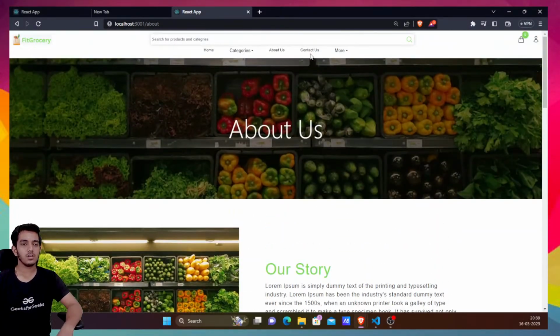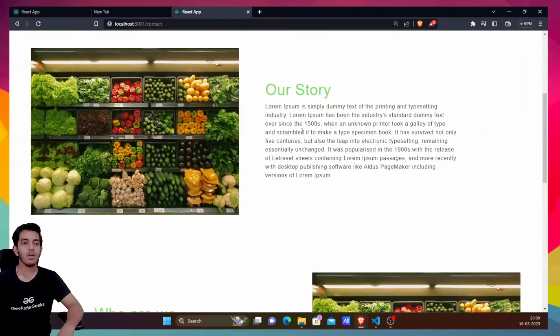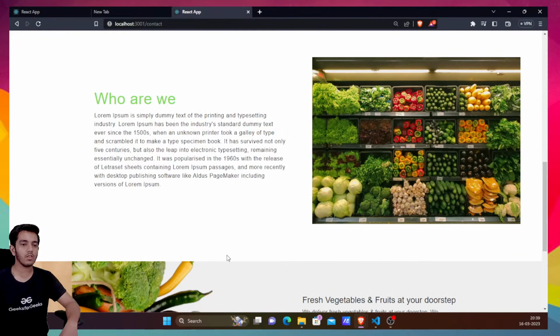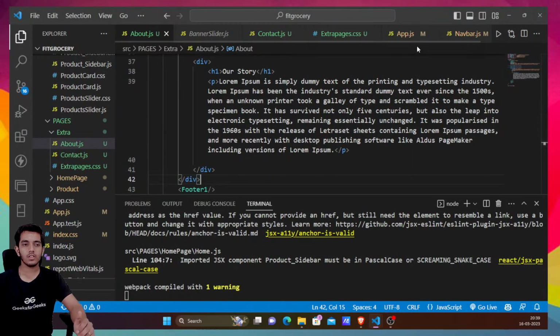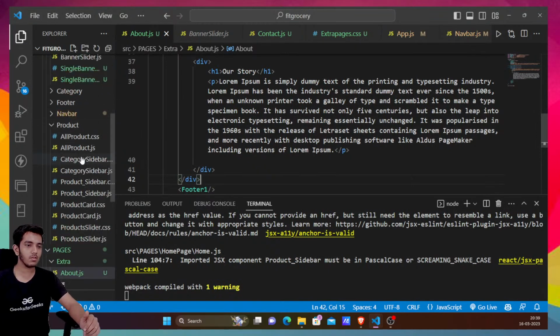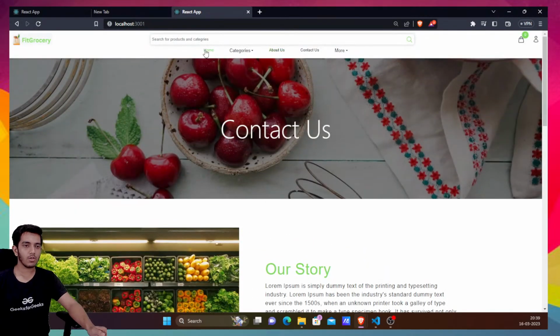So about us page is done, and if I go to the contact us page, you can see that it's looking fine, but I want a contact form here also. Remember one thing, in the product page I've been using the form. For example, let's go to the product page. Here we can see that we have the home section.